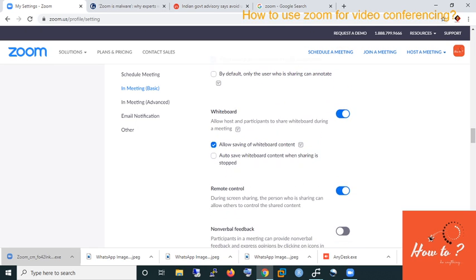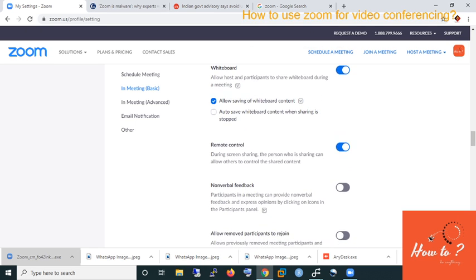Whiteboard is also the same sort of stuff. And this remote control is like, during screen sharing, a person who's sharing can allow others to control the shared content. So this is for the interactive presentation. So you can, on your own choice, enable or disable it.